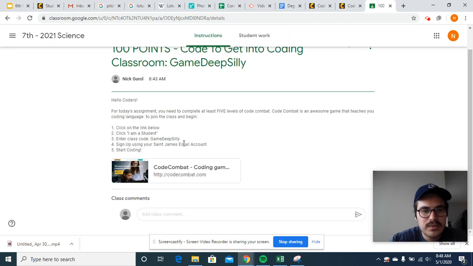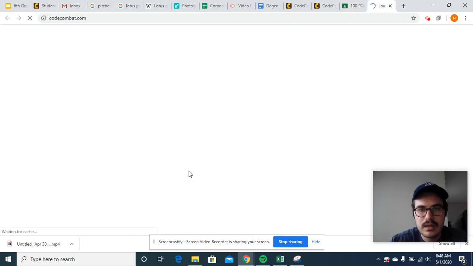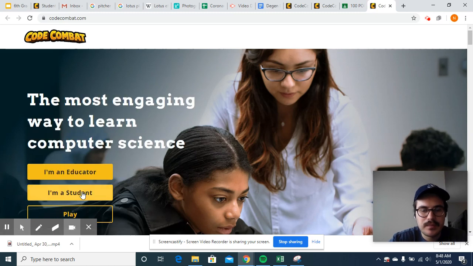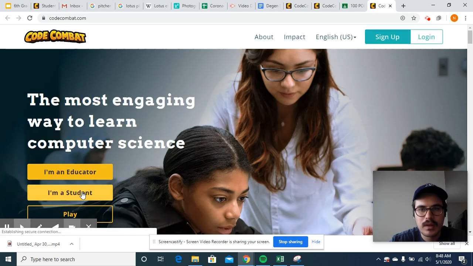It then wants you to set up using your St. James email account, and then you start coding. So again, click on the link. Again, click on I am a student. These sixth graders should already be part of the class. If you are sixth grade, you can just click on this button, log in. Do not click on sign up because it will think that you're trying to sign up again with the same email and it will not work. So click on I am a student.